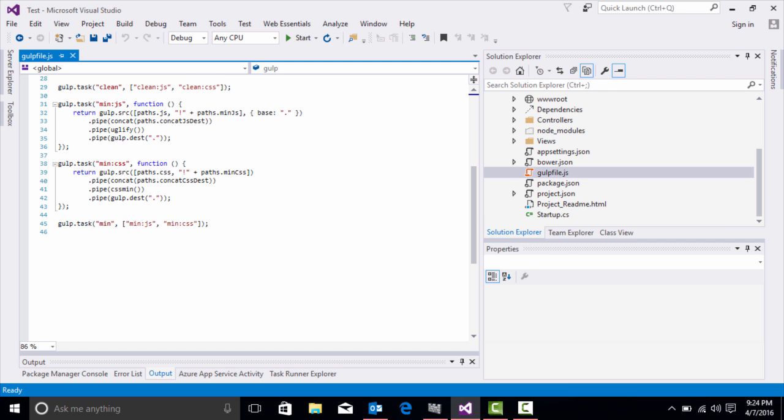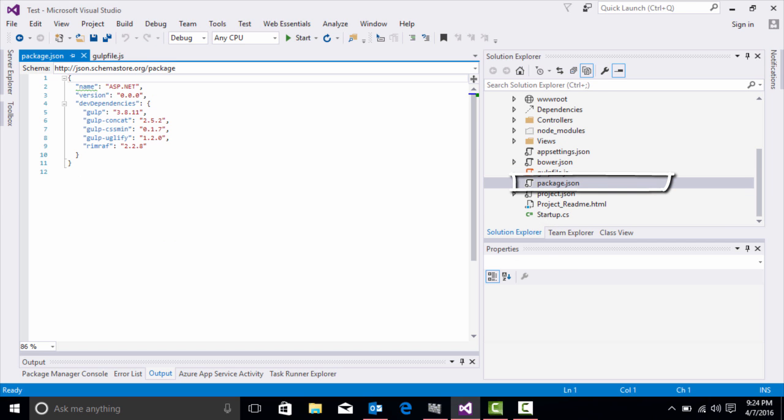Now, what's associated with this: if we go to package.json, we see right here our devDependencies associated with gulp, gulp-concat, gulp-cssmin, gulp-uglify, and rimraf. The devDependencies section of the package.json file specifies the development-time dependencies to install. These dependencies are not deployed with the application. You can add new packages and save the file. So right here, it brings in and associates these dev dependencies.